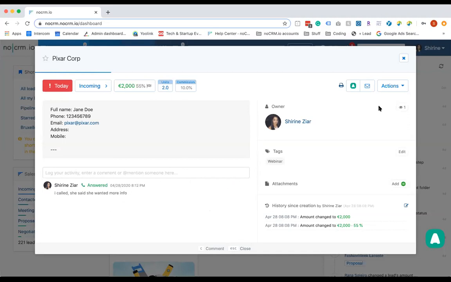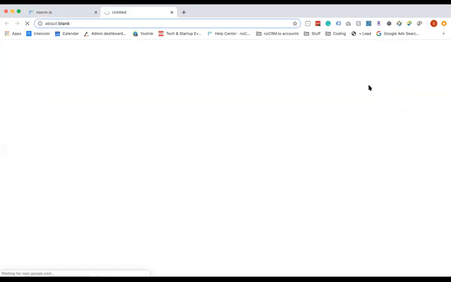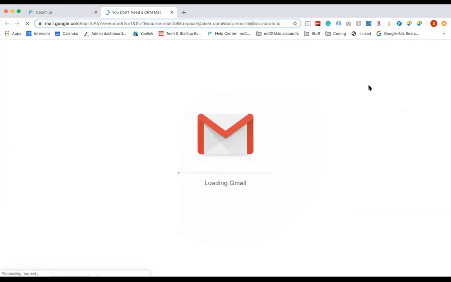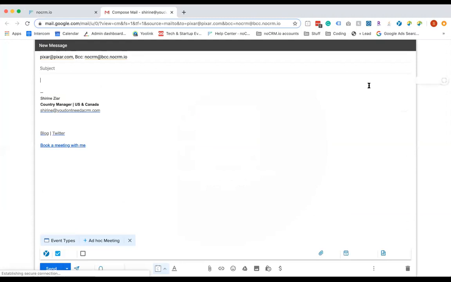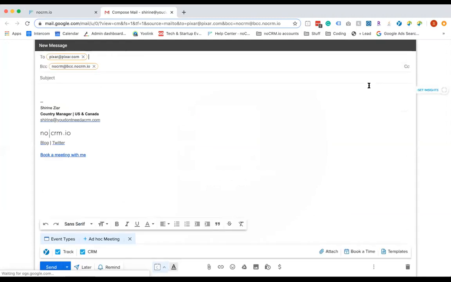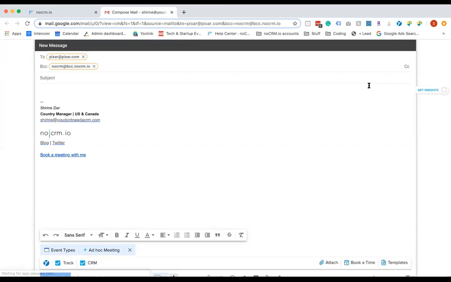So if she wants more info, what I would do is send her an email. My option that I have is to send an email using the email button right here. By clicking on the email button right here, it will open my Google because that is my preferred email platform. Your preferred email platform can be completely different. It can be Yahoo, it can be Outlook, it can be whatever you want as an email platform, and it will open that.